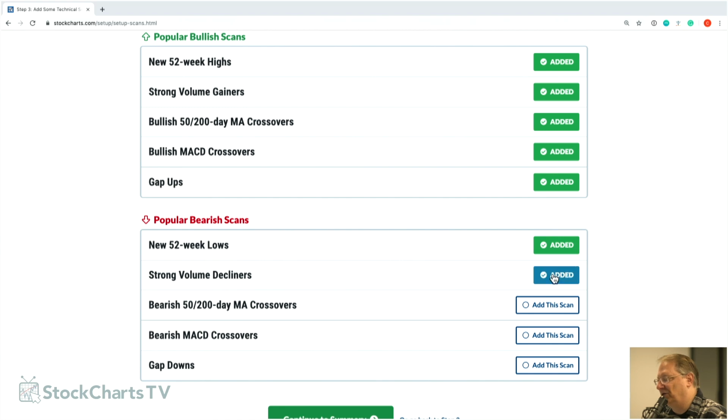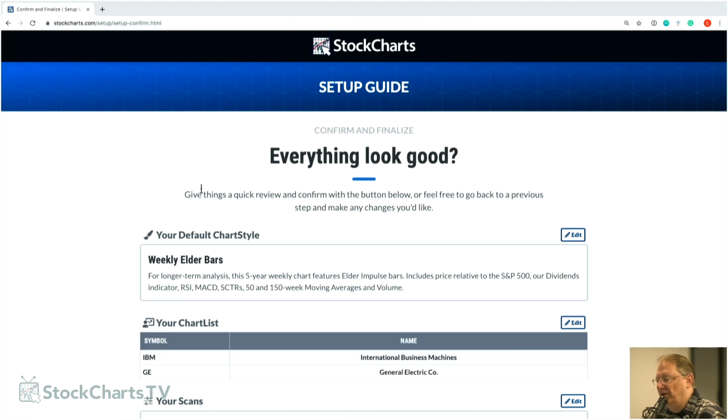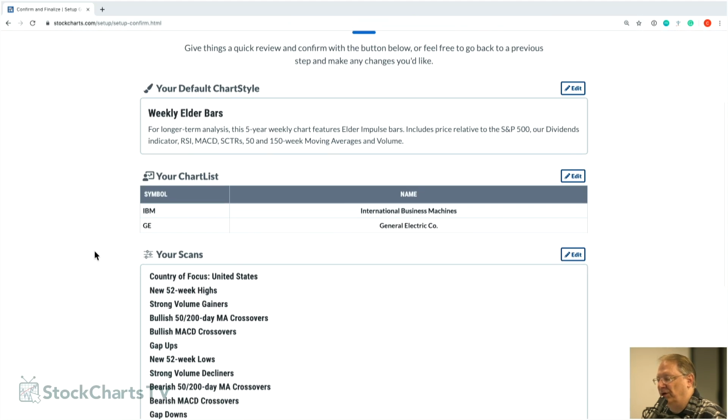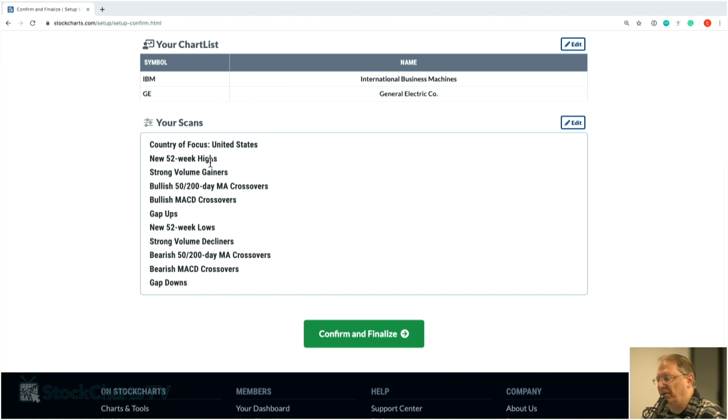My advice is just to click them all, and then you can always take them out later. You've got tons of room in your account. So the question now is, does everything look good? If I continue on, it's going to set my default chart style, create a chart list, and add those scans to my account. And I can hit confirm and finalize, and all that just happens.